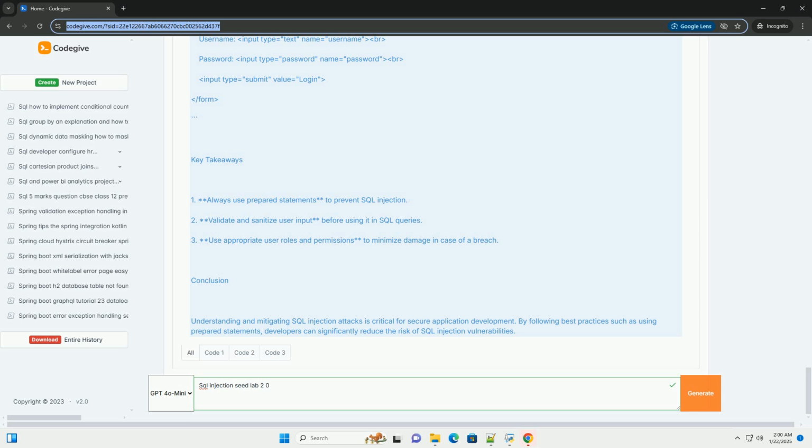Preventing SQL injection. To protect against SQL injection, you should use prepared statements or parameterized queries. Here's how you can modify the login.php to use prepared statements.